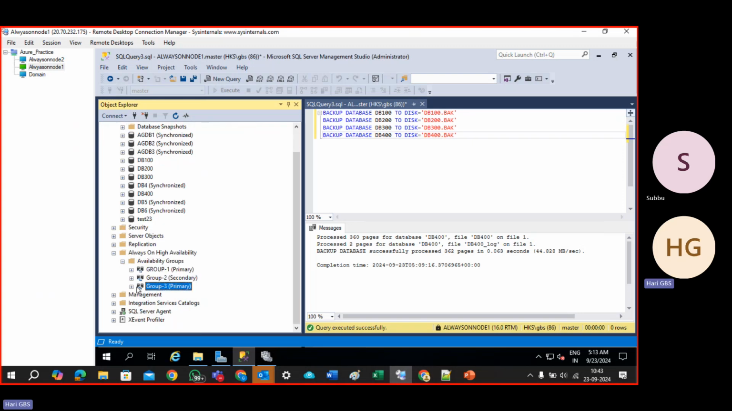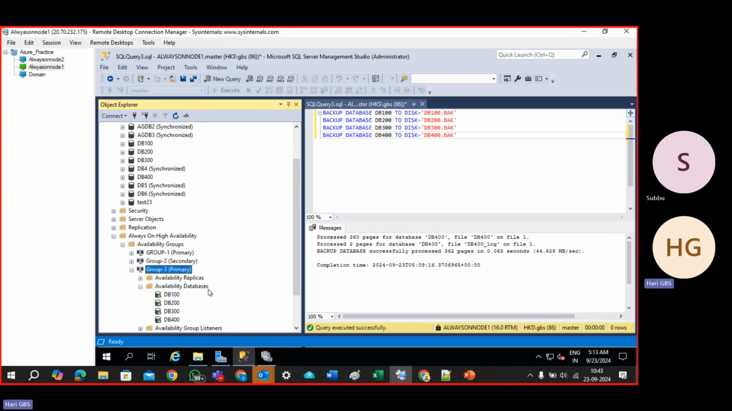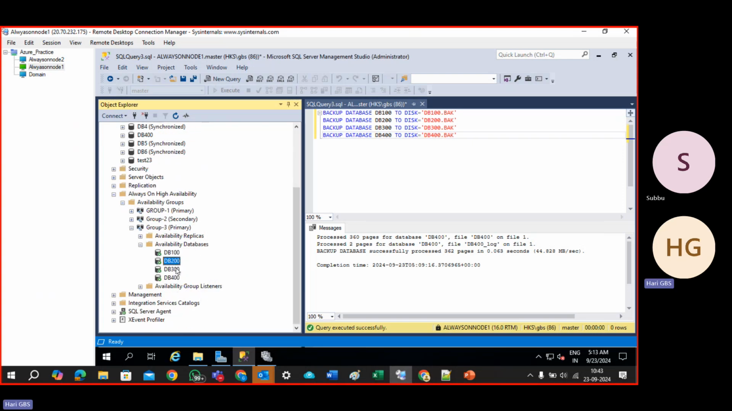So group 3 is primary here. Open the databases, availability databases. So there are 1, 2, 3, 4 databases available in this group.